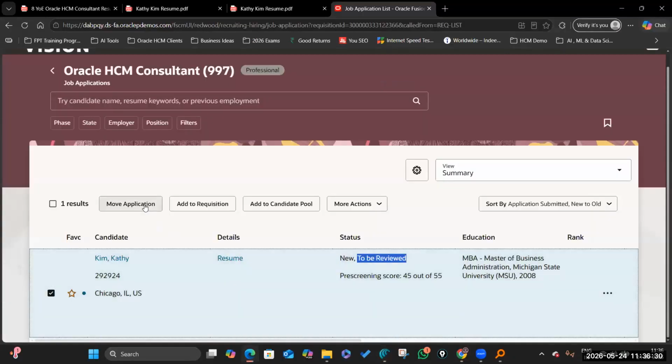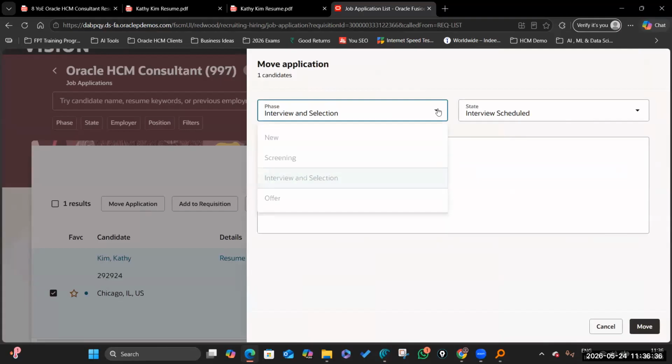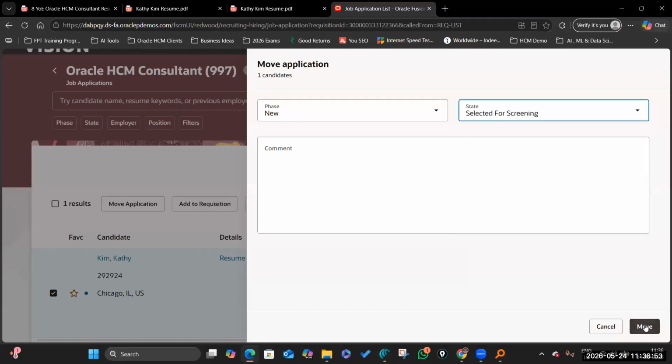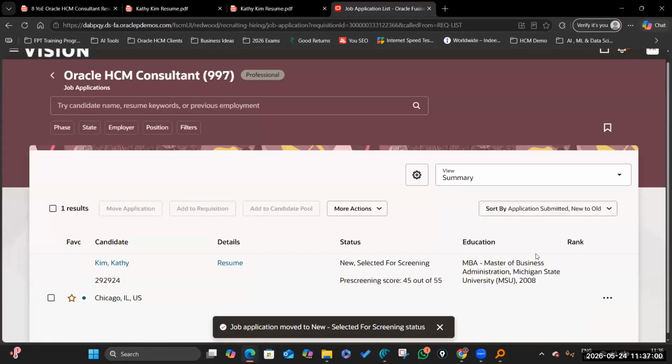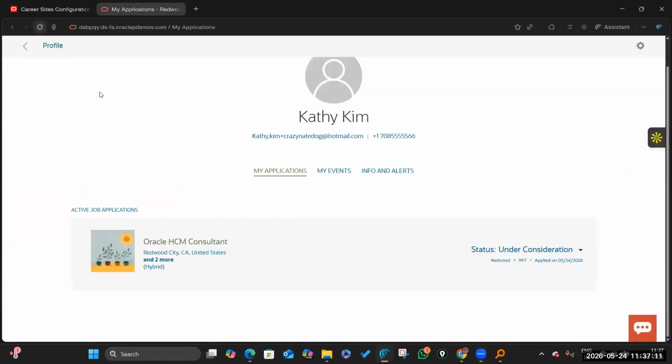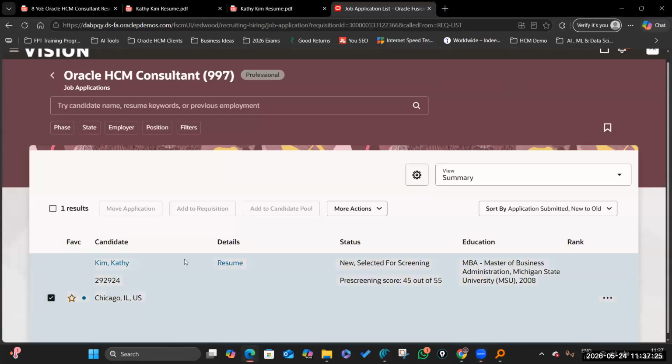Now select this one and move the application, interview and selection. So whether it is a new screening or anything. So let us take, as of now she is in the new phase, to be reviewed, under consideration. So now selected for screening. As of now it is under consideration, right? Selected for screening. Now click on move. So under the new phase, what is the new state right now? Selected for screening. Okay. Refresh this one. So under consideration. As of now it is under consideration only. We will change the state.